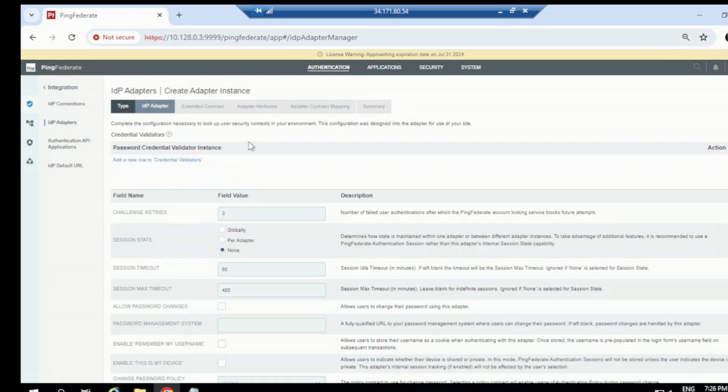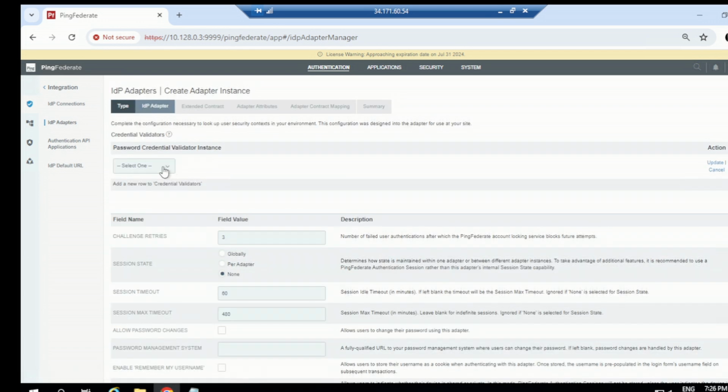Now as I was saying, you just need to feed a few values here, but the main things are PCB, attribute contract, session time, those things. As I told you, you need to define a PCB in HTML form so that the username and password will be verified. So I'll go to add a new row to credential validator, and I'll select OpenDJ, because we put the name OpenDJ here.